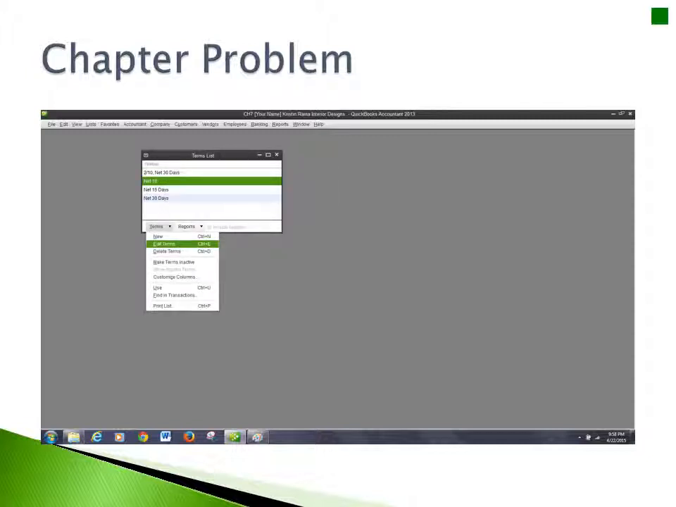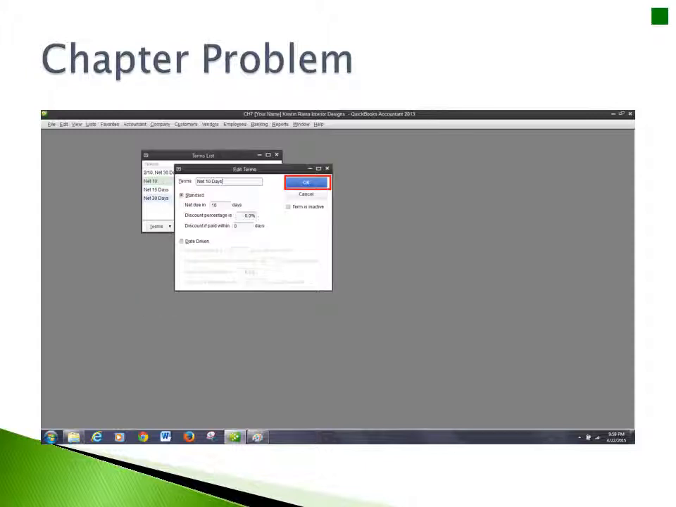Click on the net 10 term to select it. Click the Terms menu button and click Edit Terms. In the Terms field, key the word Days after 10 so that it reads net 10 days and click OK. Edit the net 15 and net 30 terms in the same manner to make them say net 15 days and net 30 days. Mine have been updated.